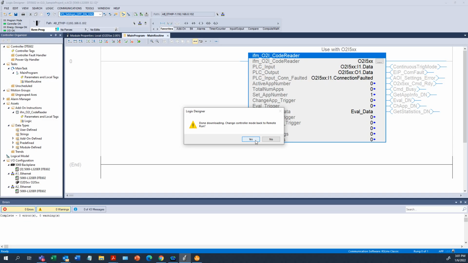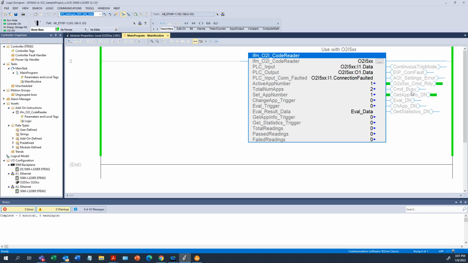So once we hit yes here, we'll see that the add-on instruction goes busy. The get application information has been done. The information has populated here, so we have active application number 1 and 2 applications on the camera. This get application information on the first scan was done because we imported offline.